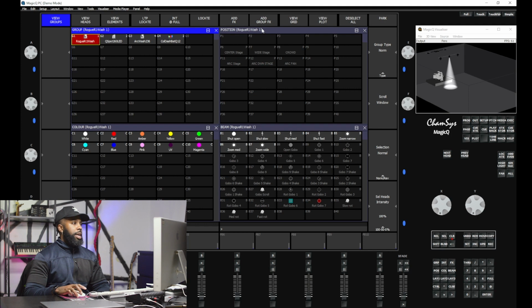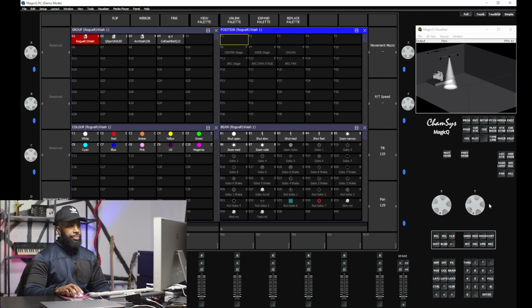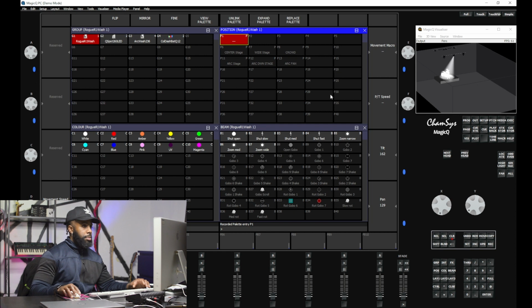So I'm going to hit the position window, and then here we can see the attributes that are related to the position now come active, and I've got pan and tilt down here. I'm going to make my first position, which is, I want it to just be on the stage. I'm going to call that stage. Let's record that position.